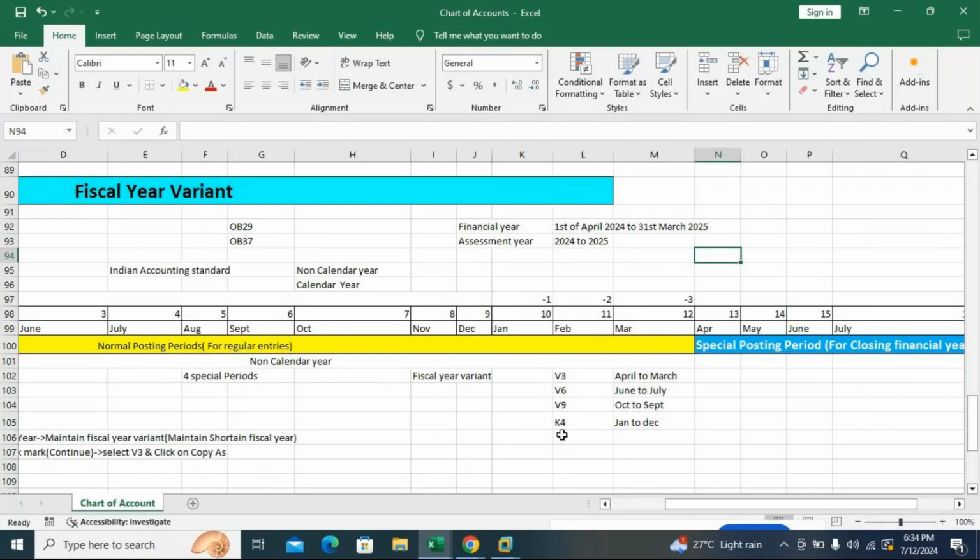So here I have given students, you can see, this part is very important. It will come in online exams, and interview exams also. V3 is April to March, V6 is June to July, V9 is October to September, K4 is January to December. Okay, so you have to remember this.